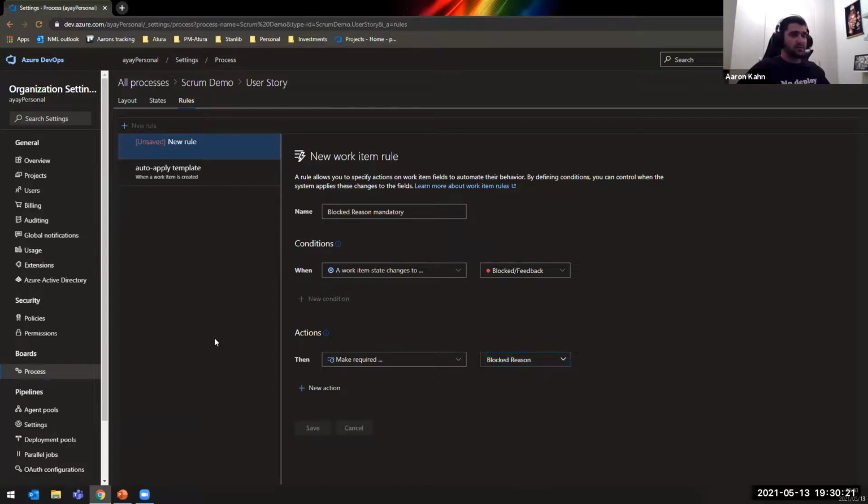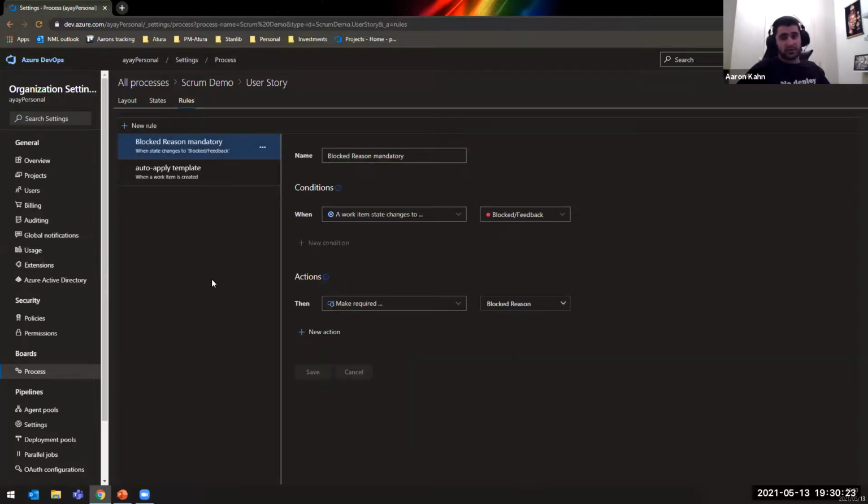What does this mean? If anybody wants to move a ticket into blocked, they have to actually explain to me why this is happening. I don't want to have to go through all the comments. I don't want to have to ping people to find out why. I just want a clear summary sitting right there waiting for me.